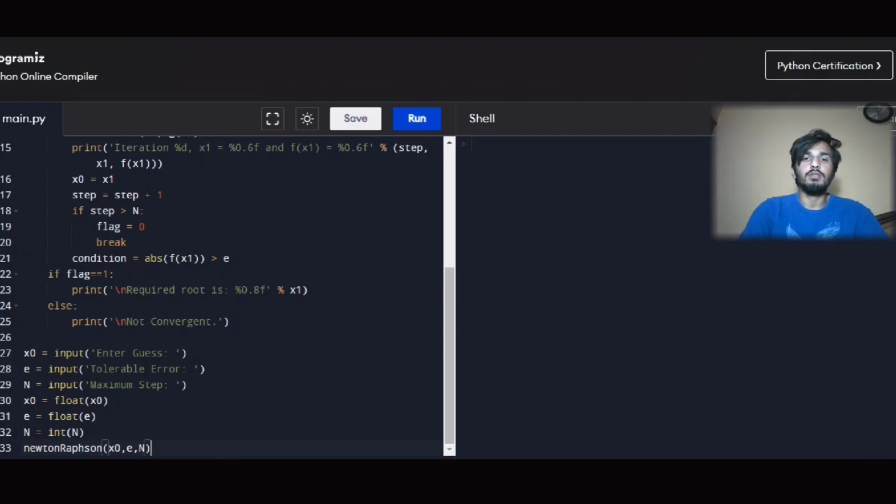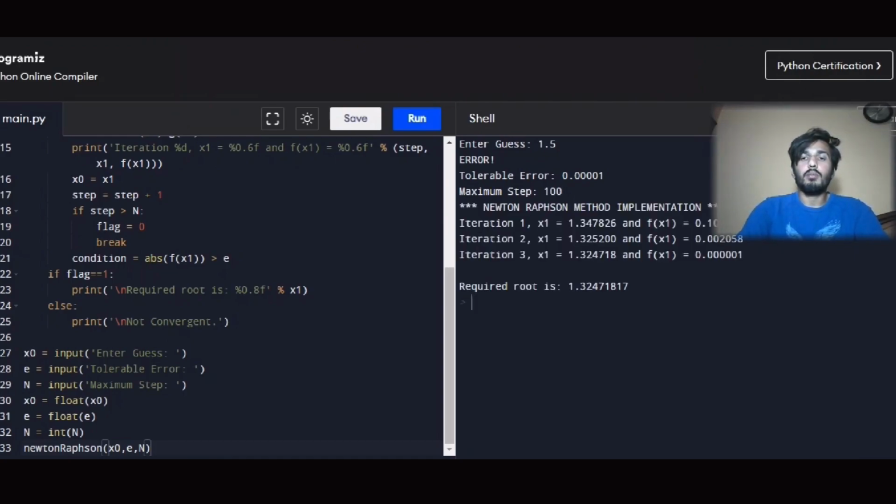Now let's run this function and see the approximate guess. We have found that this was 1.5. Now enter this, and we are going to set the tolerance at 0.001. Now the maximum step should be given as 100. So the approximate root is 1.32, and the number of iterations performed is 3, and this is the detail of the iterations performed. So this was it.